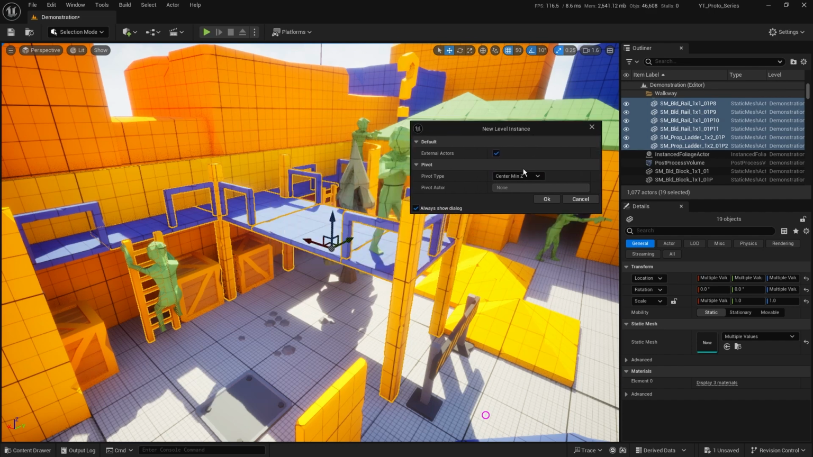We've got the option for center min Z. Center min Z means that the pivot point is going to be at the center of all of the selections at the minimum Z height position, which, with the options that I've got here, is probably going to be around here on the floor. So you can see there where the mouse is.